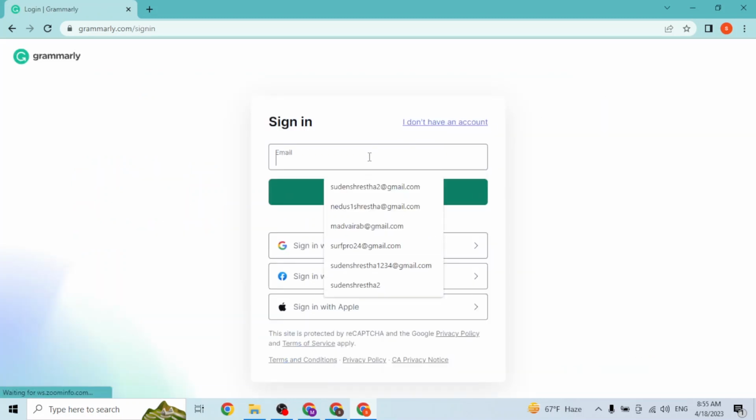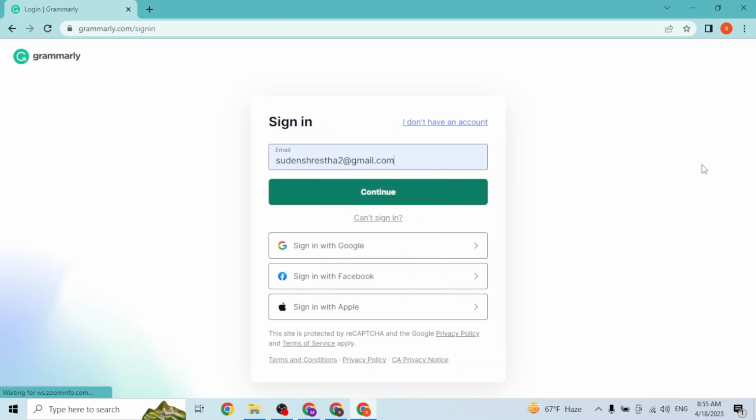And over here, guys, you'll be required to enter your email address with which you have signed up for a Grammarly account. You can also sign into your Grammarly with your Google or your Facebook or your Apple directly. If you click on these buttons, you will be able to directly log into Grammarly with these accounts.